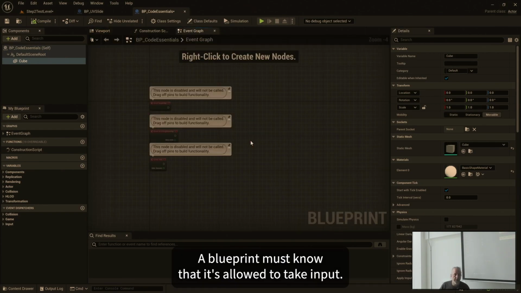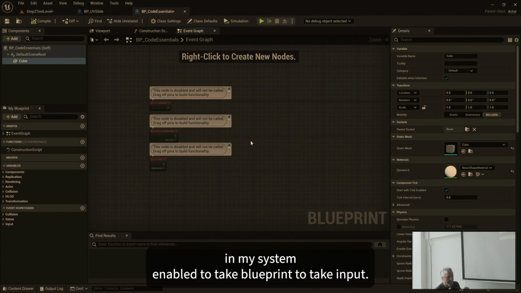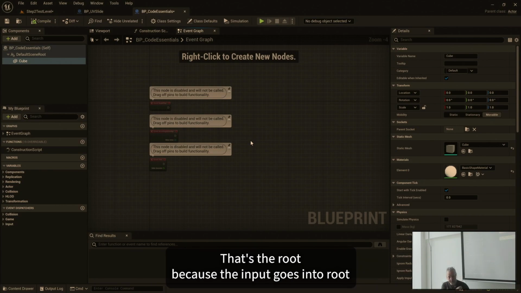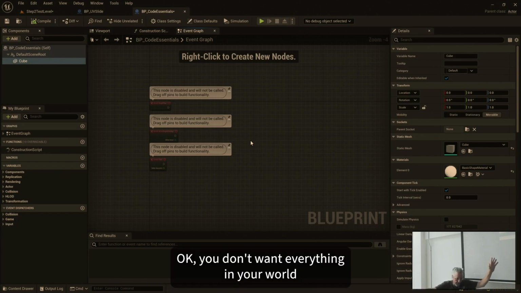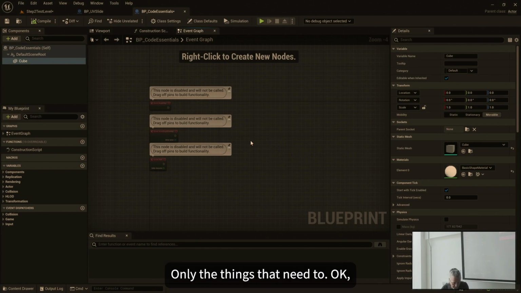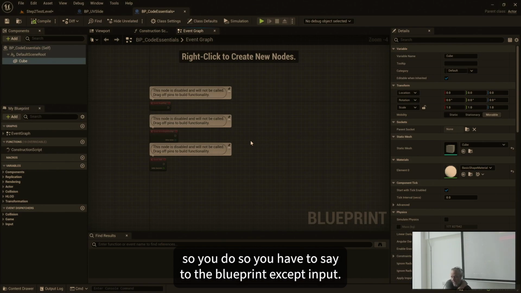A blueprint must know that it's allowed to take input, okay? I only have one blueprint in my system enabled to take input. That's the root, because the input goes into root and then it gets spread out to which one I want to talk to and stuff like that, okay? You don't want everything in your world responding to your inputs, only the things that need to, okay? So you have to say to the blueprint, accept input.